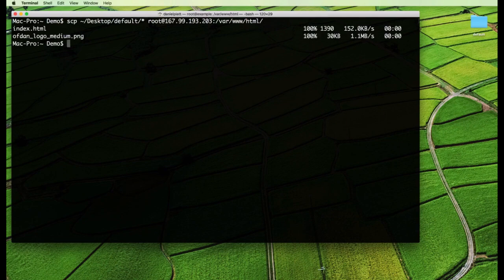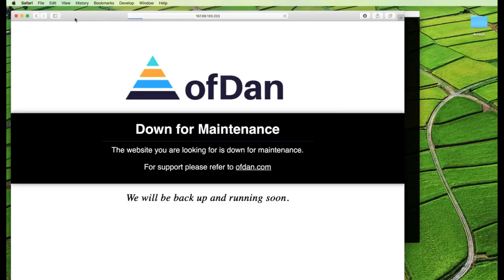And then you just hit enter, and then your files will get uploaded. As you can see, it was a very small file. And if we reload, there you go, that's my holding page.